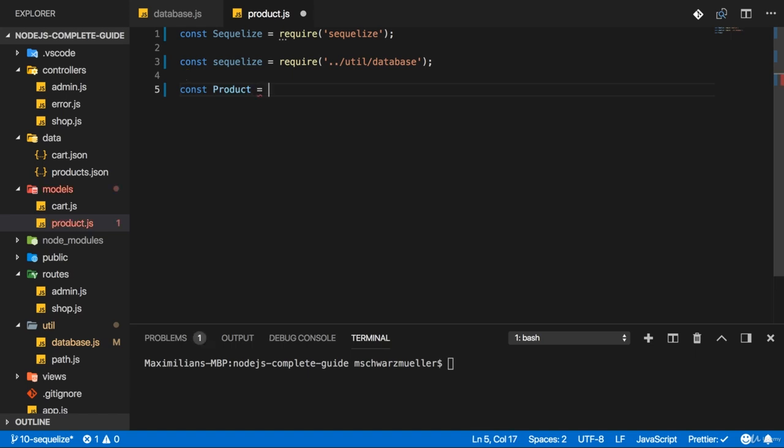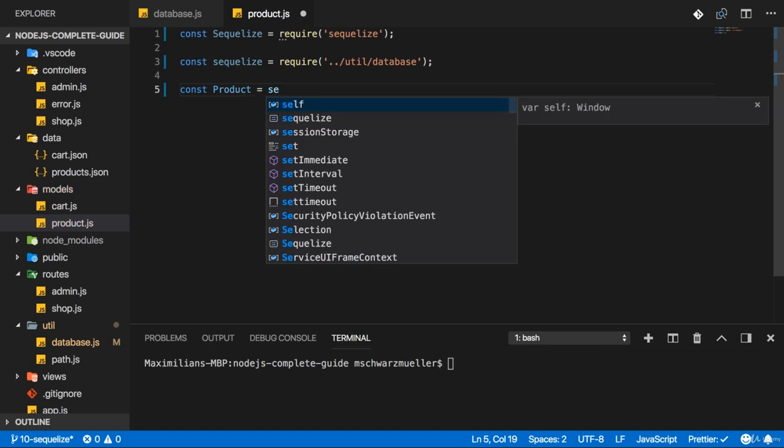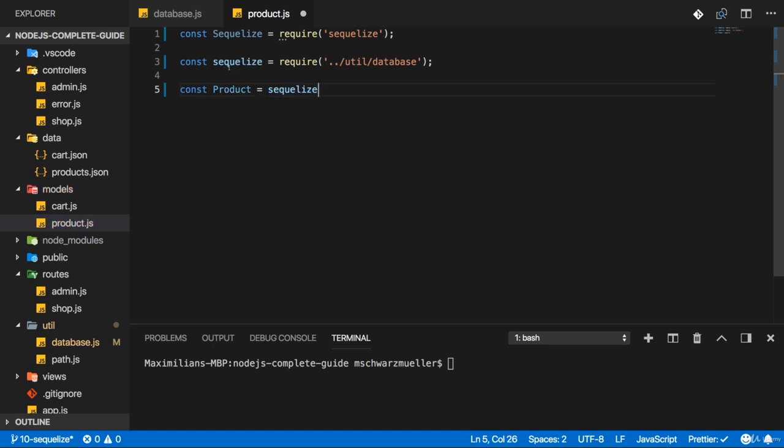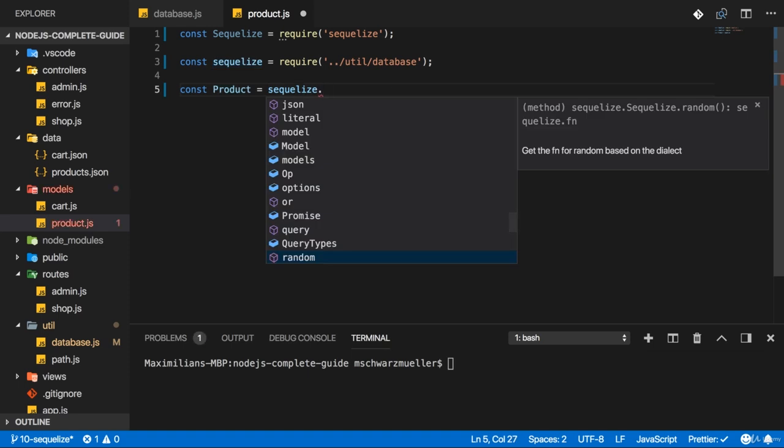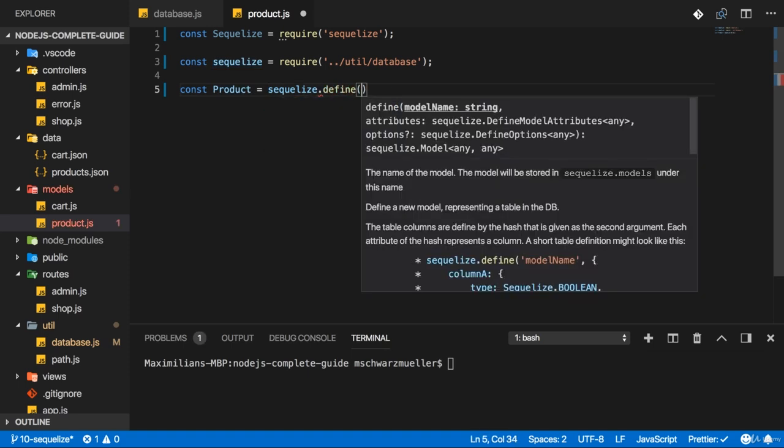Now, this model is not defined as a class as we did it before, but instead I use Sequelize with the lowercase s, so my database connection pool, which is more than a connection pool, it's actually a fully configured Sequelize environment, which does also have the connection pool, but also all the features of the Sequelize package. And there we can define a new model by calling define. The first name then is the model name.